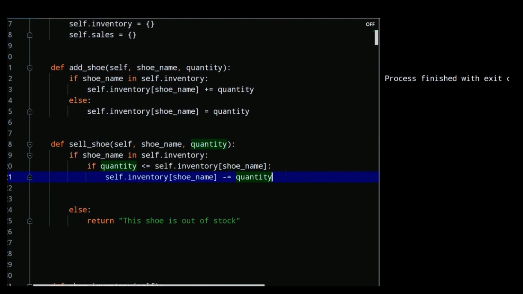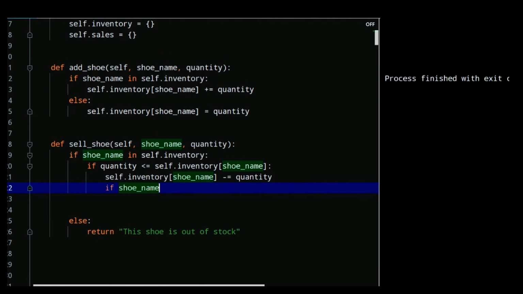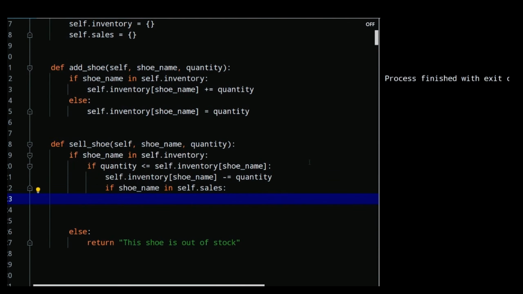Okay, now once we make this sale here, once we've reduced the number of shoes in the inventory because we've made a sale, we want these shoes to be added to sales. Just like we did here, the first thing that we need to do is check if this shoe is already in the sales dictionary. So if the shoe name, the shoe that we're trying to sell here, is already in sales, we just want the quantity that has been sold to be added to the quantity that is already in sales. So if we already have sold 4 Jordans and we sell another 4 Jordans, we want the 4 Jordans to be added to the 4 Jordans that we already have.